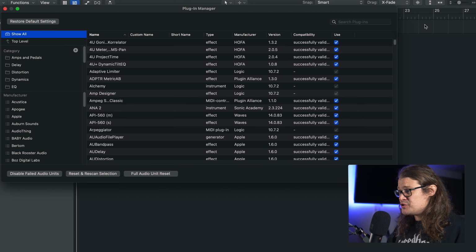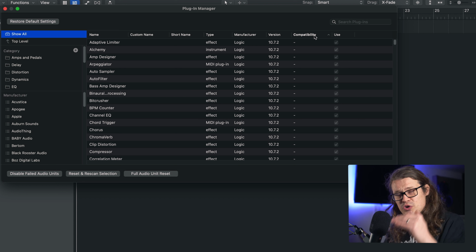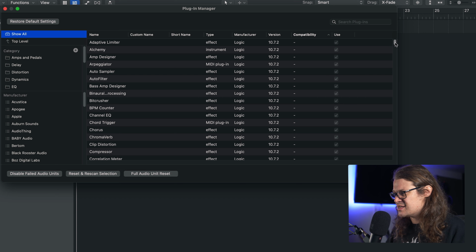So just to make things easier, if we go on the right hand side here, we've got compatibility. I'm just going to click that and then it's going to order everything by whether it's compatible or not, essentially. So anything that's working is together, anything that's not working is together. You'll see that we've just got a dash here. This is all the stuff that's built into Logic, so it doesn't necessarily need to authenticate it. It just knows that it works already.